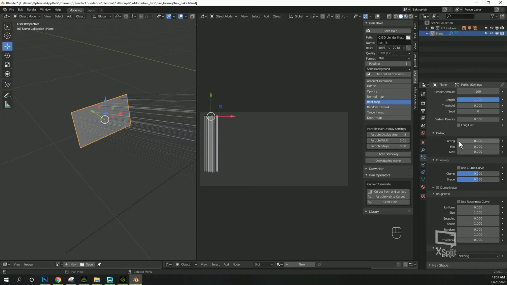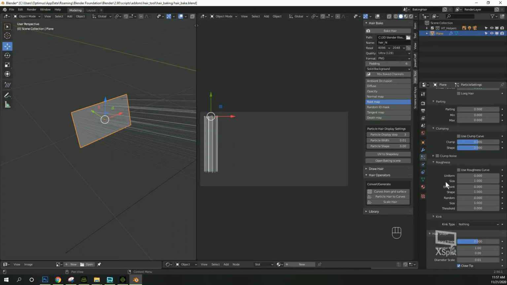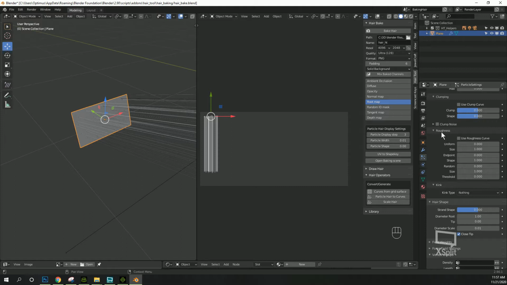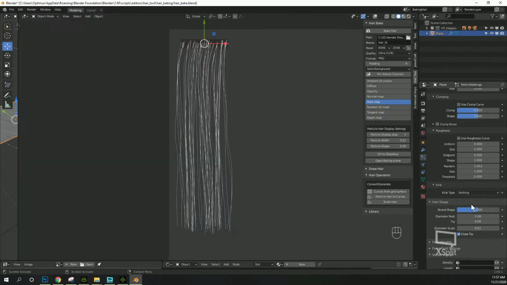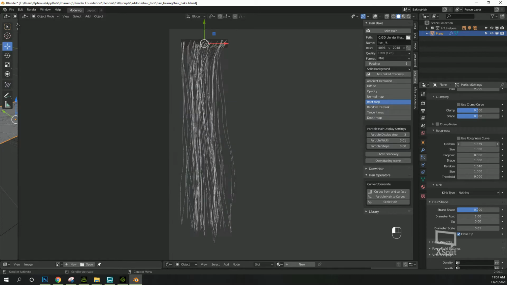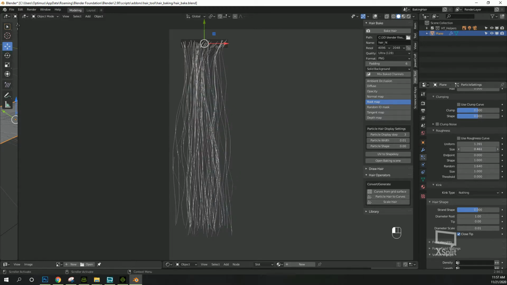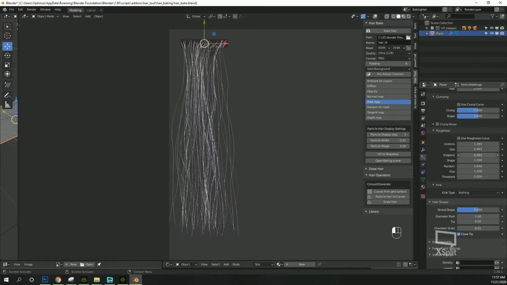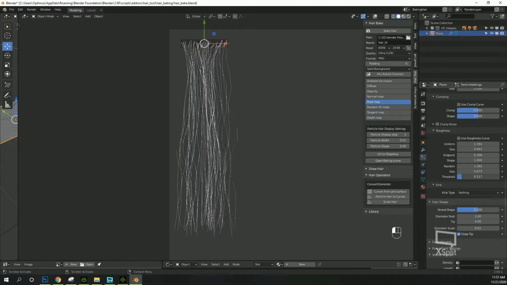We're going to go down to the roughness area where there's uniform size, endpoint, shape, random size, threshold. We're going to play around with the settings. We'll zoom in on this. Just play around with it until you get just what you're looking for. I'm speeding through this here, but I'm just going to change the settings around.